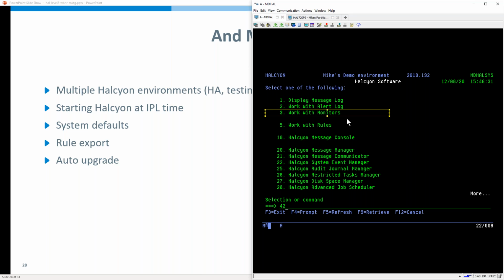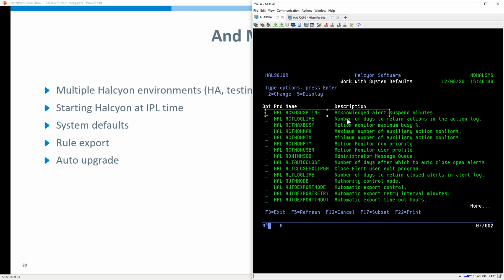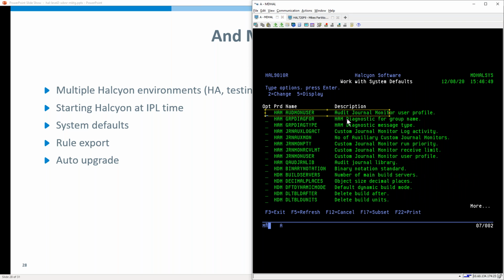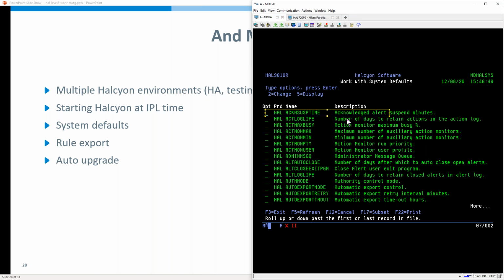Okay, so system defaults, these are essentially like IBM system values, and they determine how the Halcyon product operates. Access through the config menu, option 7. There are hundreds of these. There's literally, I think, 300. And these do everything from setting the default suspend time, to setting the maximum number of auxiliary monitors, to setting the length of your log files.